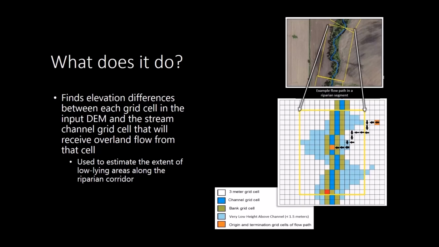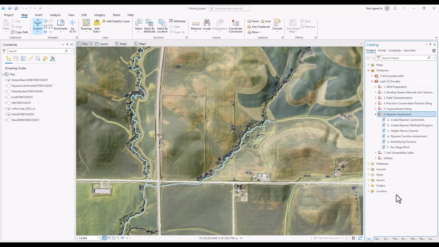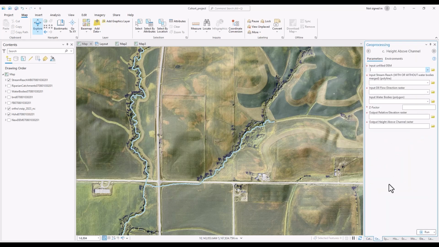riparian corridor. In ArcGIS Pro, we will open the catalog window on the right side of the screen if it isn't already open by clicking the catalog tab. Expand our ACPF toolbox and expand Riparian assessment. Double-click the Height Above Channel tool to open.